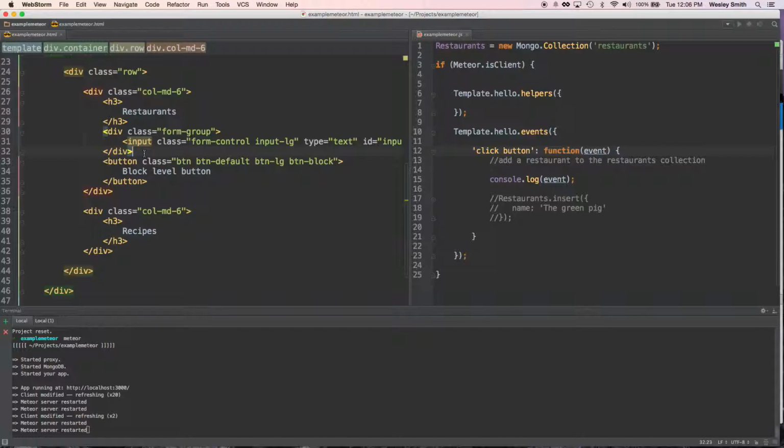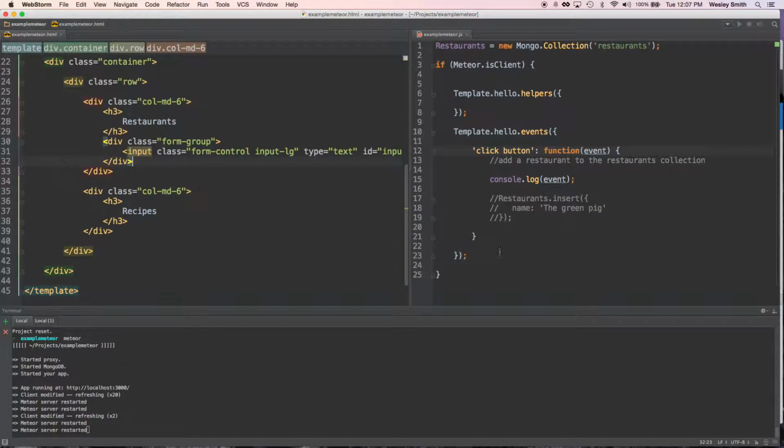In order to do that, we should be able to just listen to the submit event that's happening on this div right here. So let's start off by deleting our button. We don't need that anymore. And now let's change our selector from click button to submit, and then we'll say dot form group.